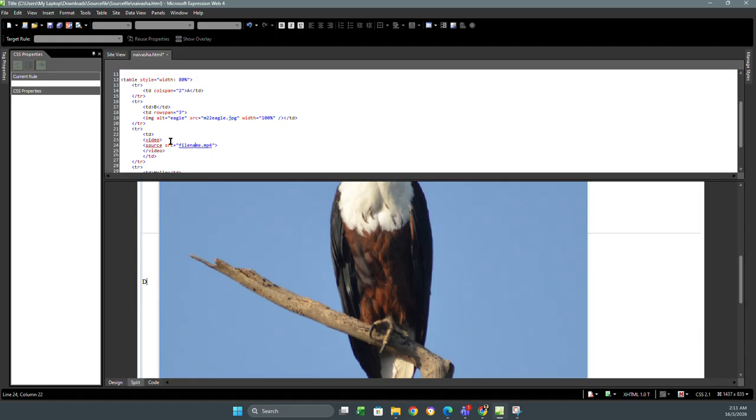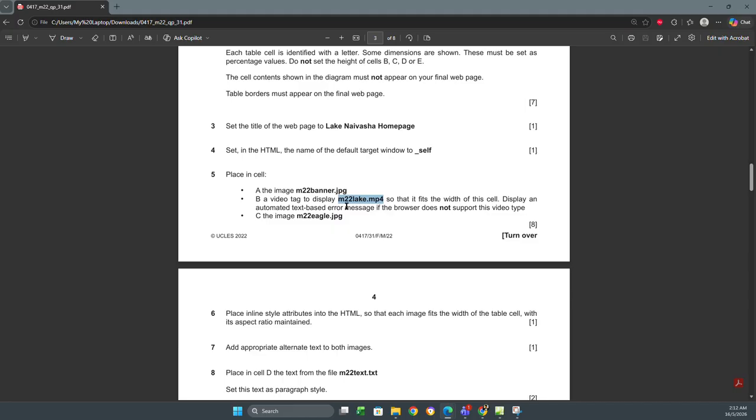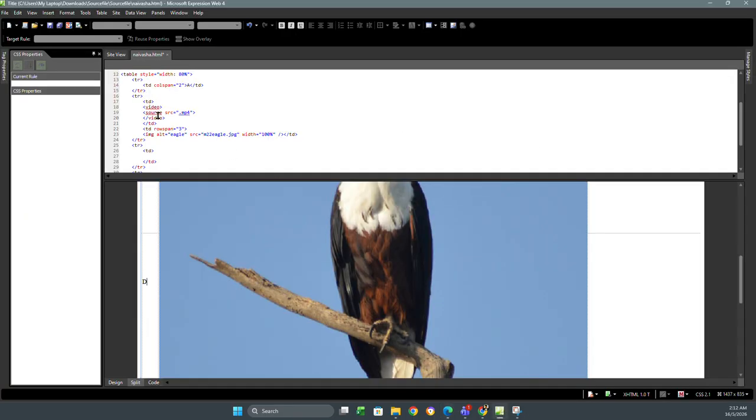Here, let's say I put it in the b. This one we make an extra row, then delete, and then we place it here, video source. We just copy from the question paper, because the file name will be exactly the same, m22 lake. We just have to type m22 lake mp4. And then you have to type the type, which should be video slash mp4.